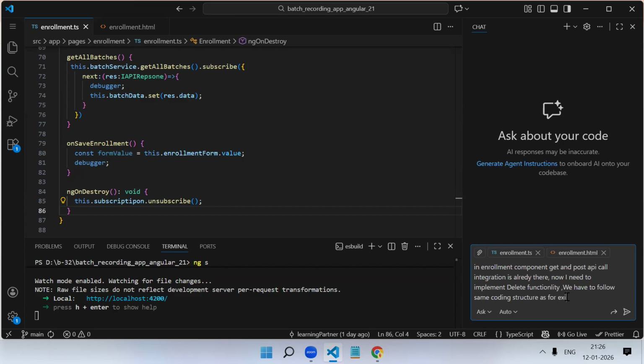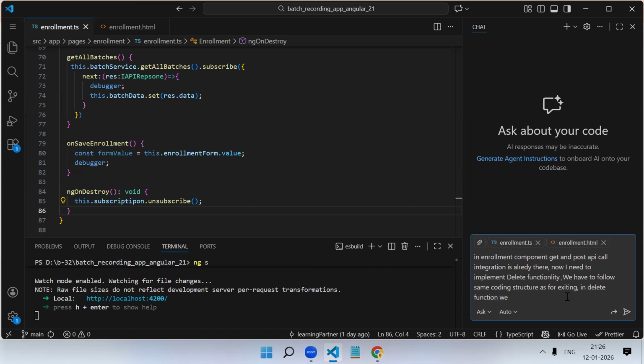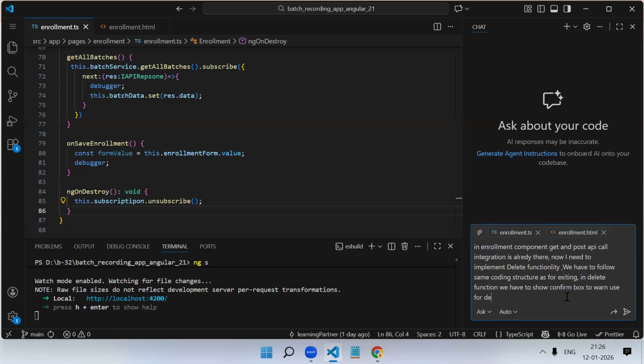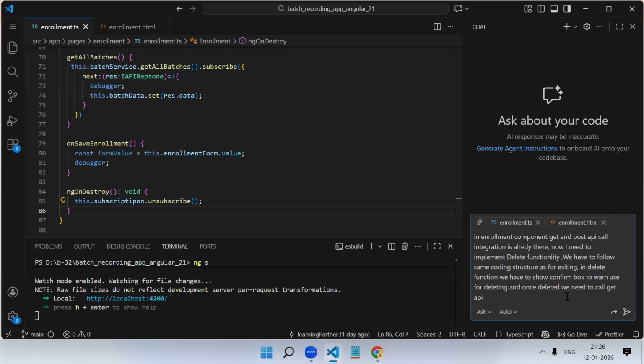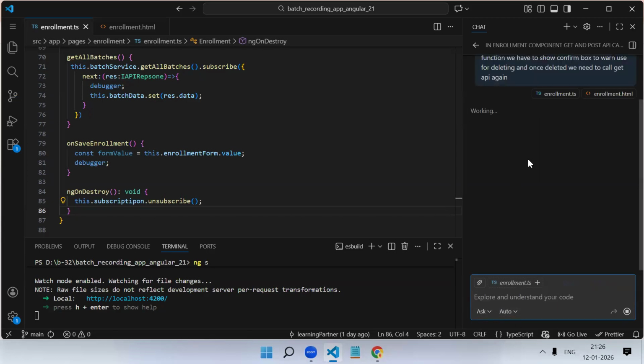Now again in delete, you know that we have to show the pop-up. In the delete function, we have to show a confirm box to the user for deleting. And once deleted, we need to call the get API again. This is my task. Now it is in the ask mode. Fine. So it will just provide all the code what you have to do over here. Then you have to manually copy paste.